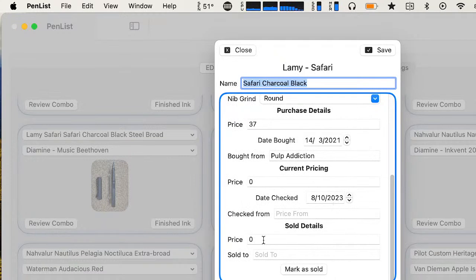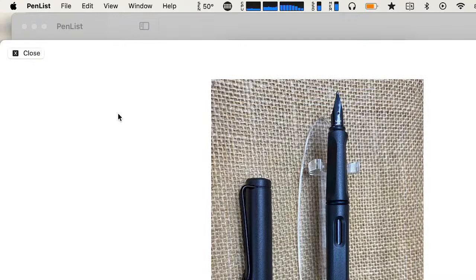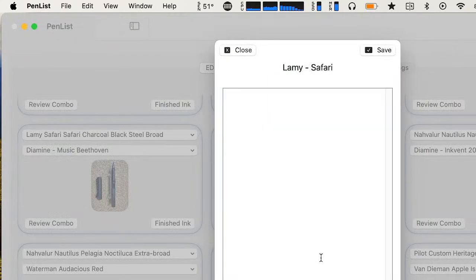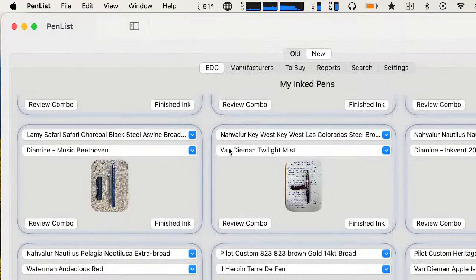And then if you sell it, how much you sold it for, who you sold it to, and then mark it as sold. Then down here at the bottom, we can select a picture. So if I click on the picture, will it show? Yeah. Click on the picture, shows you a bigger version, and you can save that photo to your photo library if you want to. And then you can also go in and add some notes. So I'm just going to add in some notes. And then I can save that. And that saves some notes.